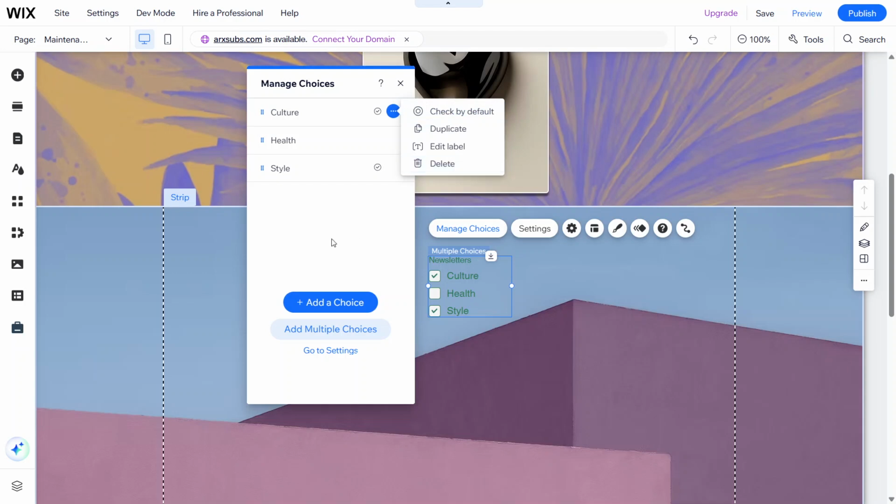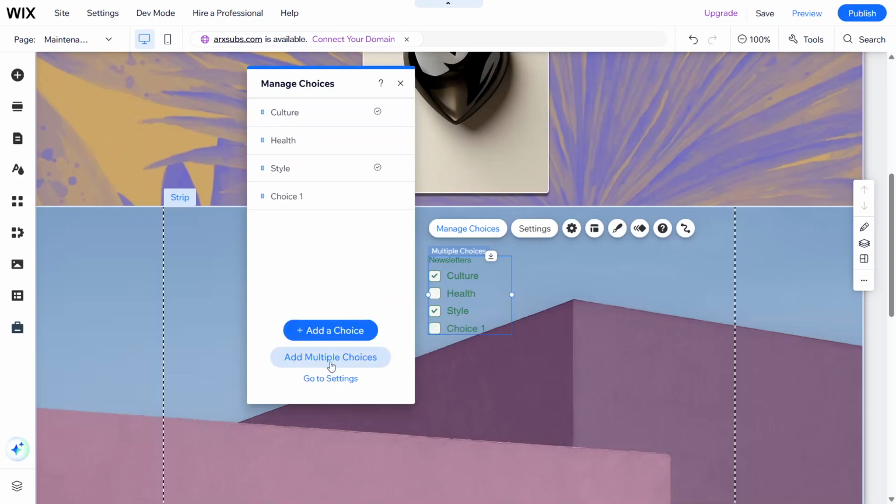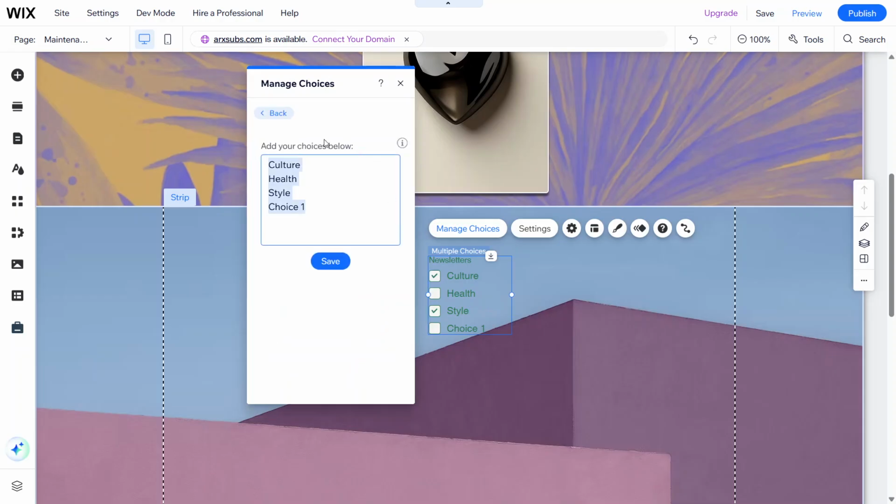To reorder the choices, hover over the ellipses on the left side of a choice, then click, drag, and drop it up or down. If you want to add another single option, click Add a Choice. If you need to add several options at once, choose Add Multiple Choice and fill them in. When you're happy with everything, your checkboxes are ready to use, and that's it.